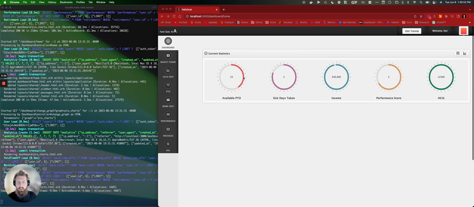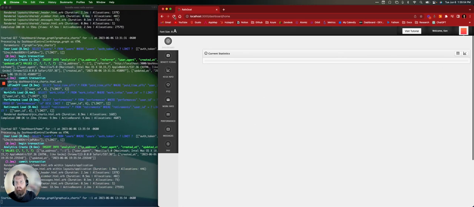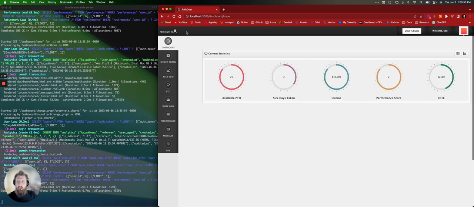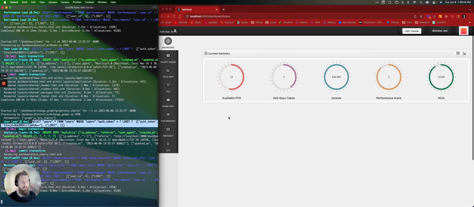If I come to this application, it's just a sample Ruby on Rails application, and I just refresh the page, I can see that it's logging out an insert, and that's weird to me because what I should be getting is just this select. So let's go take a look.